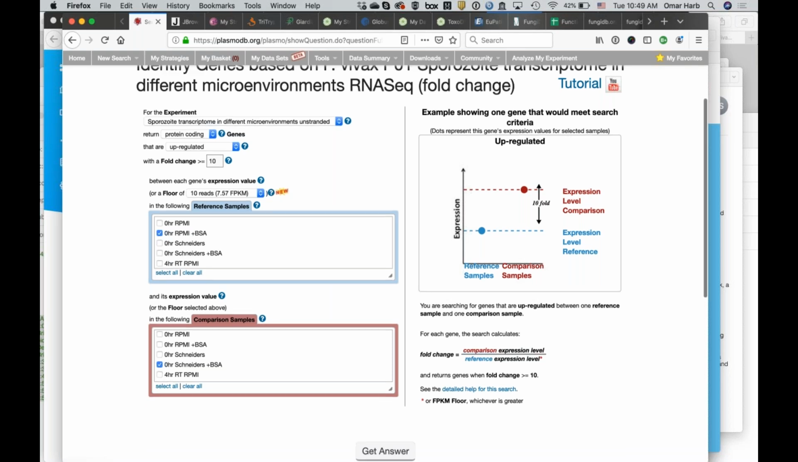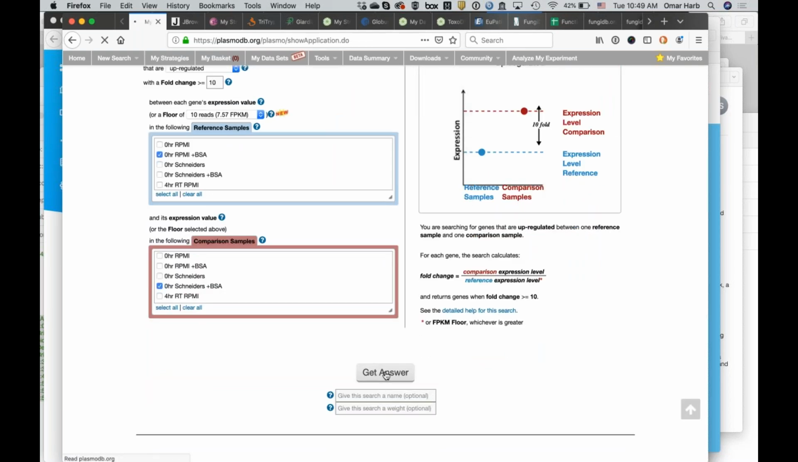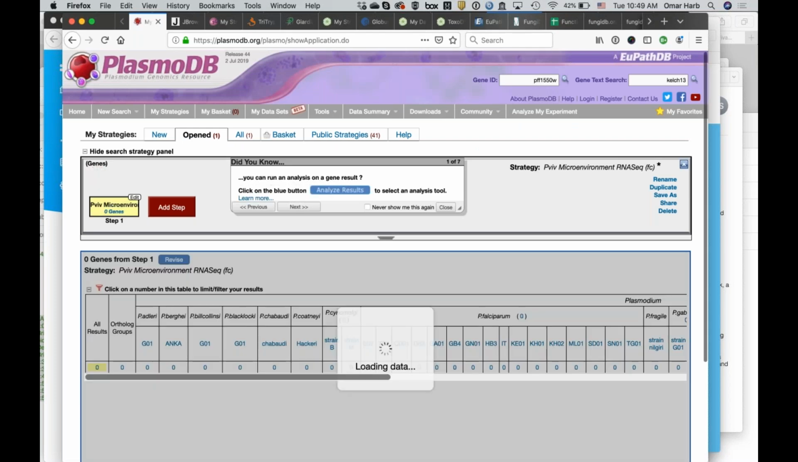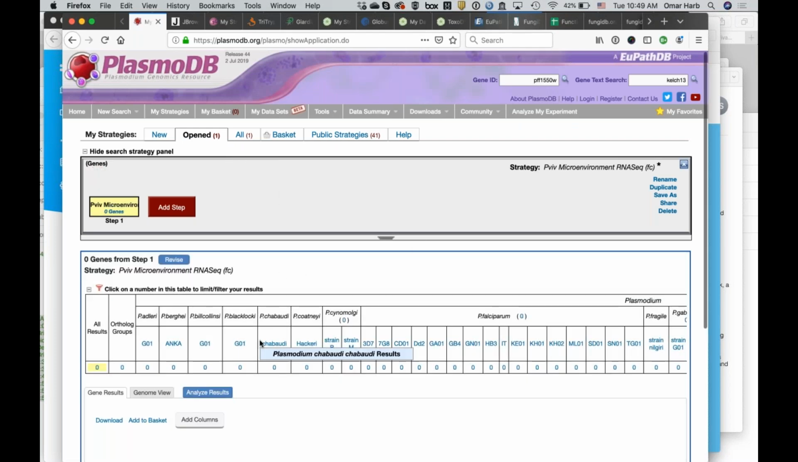And so now when I run this search, and you click on get answer, you'll see here, in my case, I got 0 genes. So you may say, oh, shoot, there's something broken. And the answer is no, there's nothing broken. It just means that the criteria I selected returned no genes. And so that's totally fine.